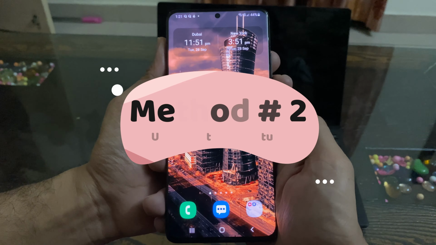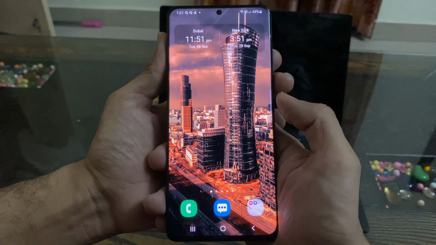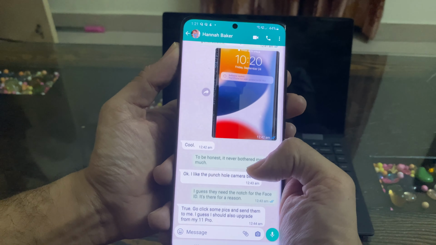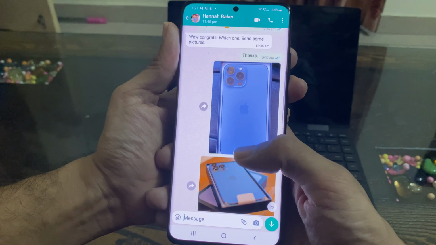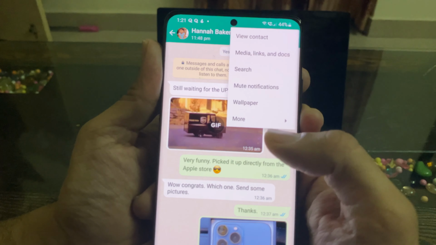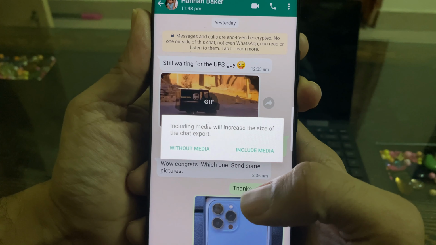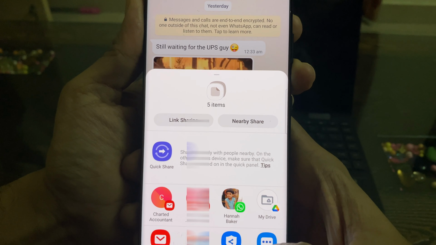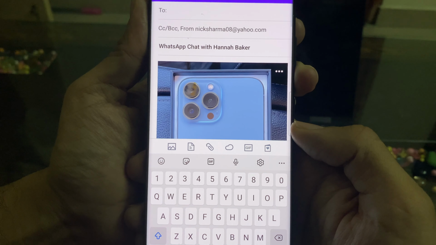In this method, I will basically tell you how you can use the Export Chat feature to forward your WhatsApp chats and media files to your own email address and then download them on your iPhone. For exporting a particular WhatsApp conversation, you need to open it on your phone. Next, go to Settings. Tap More to open the Chat menu. From the Chat menu, select the Export Chat option. You'll get an option to export your chats with or without the media content. Select any email app to forward these WhatsApp chats and media files to your email address.